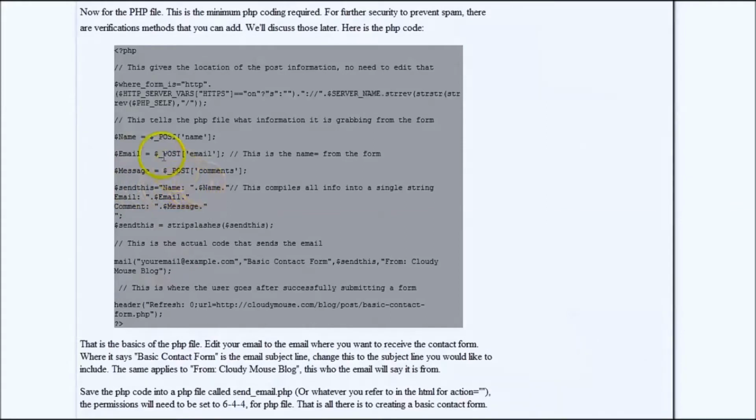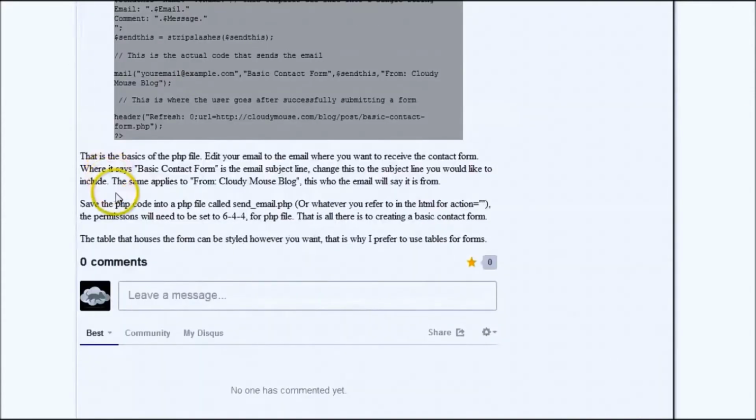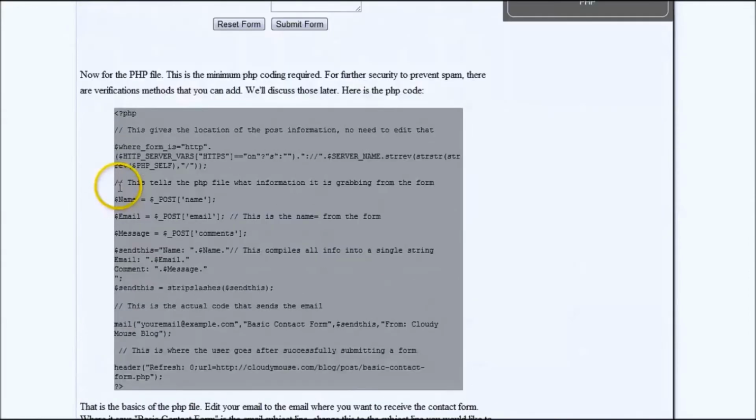This next section is formatting that information for the body of the email that it's going to send to whatever email address you specify. And then we've got the line of code that actually sends the email to your email address. In this example, we've got your email at example.com. You'll change that to your email address.